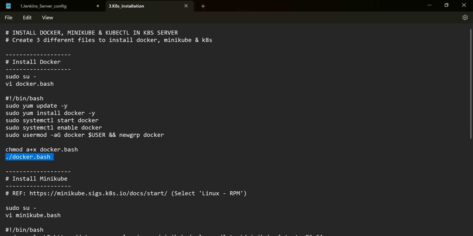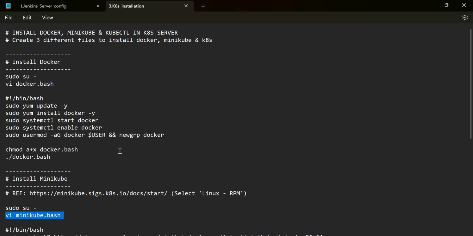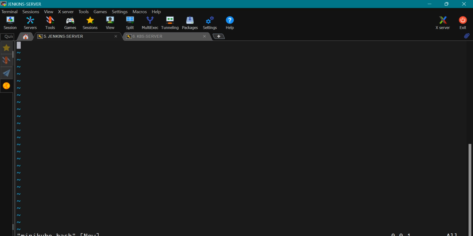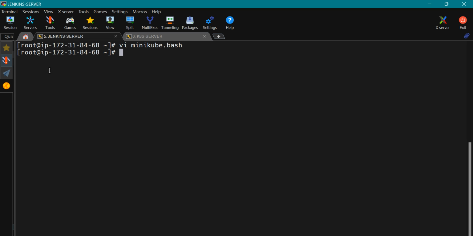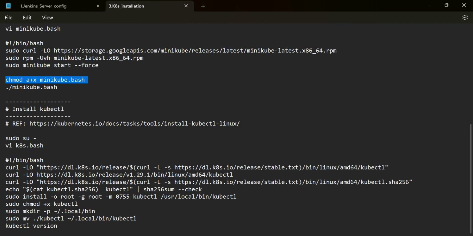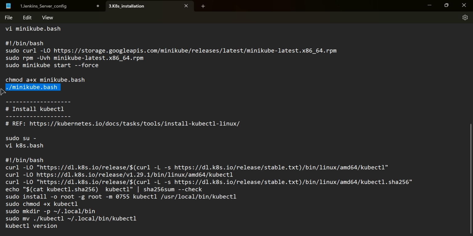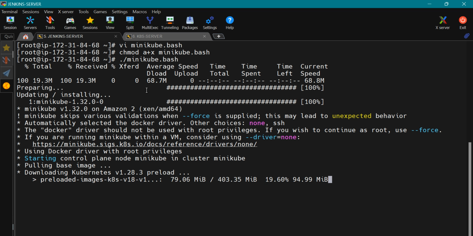Now the second part, we'll install Minikube. So just copy the file name, vi minikube.bash, copy these steps, paste it, escape colon wq, enter, and just change the mod of minikube.bash. Just run this file. So you can see now Minikube is also getting installed.